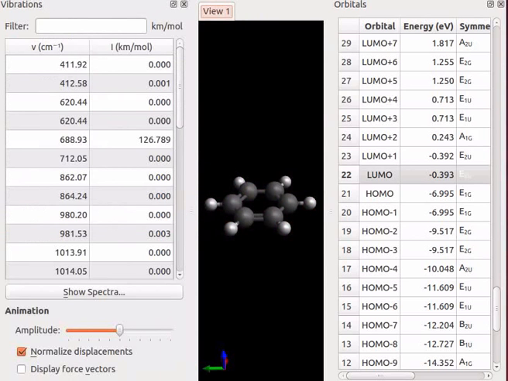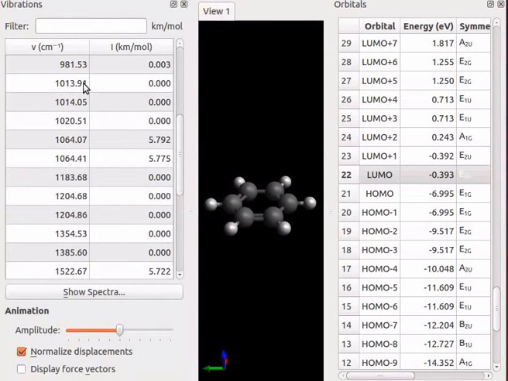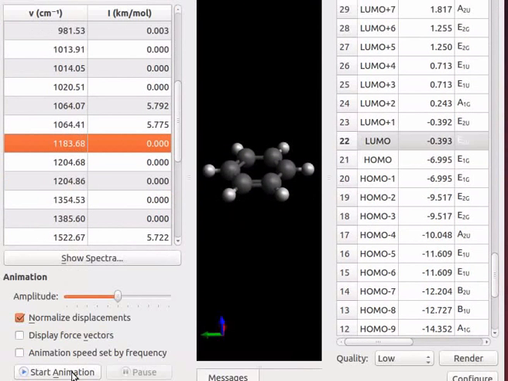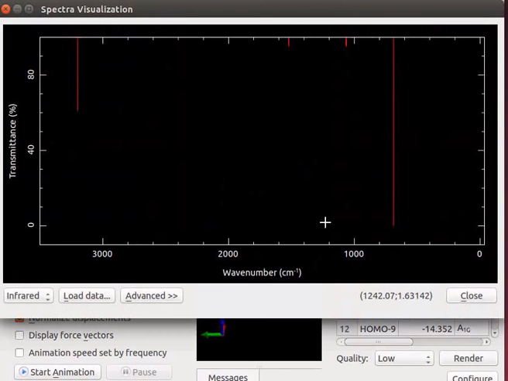Click on Vibrations tab to view the vibrational frequencies. In the vibration window, click on any frequency from the list. Click on Start Animation button present at the bottom of the window. Observe the panel. The stretching of CC and CH bonds are animated. We can also view the IR spectrum for the structure. Click on Show Spectra. A spectra visualization window opens. It shows the calculated IR spectrum of benzene.